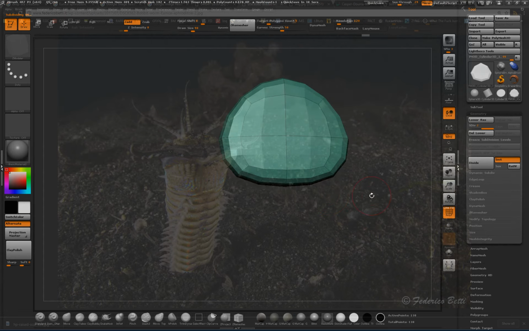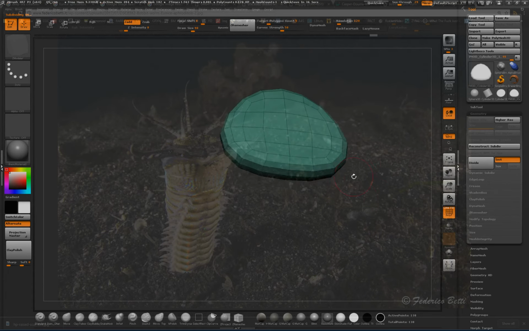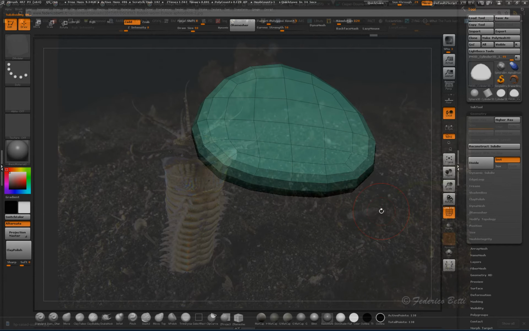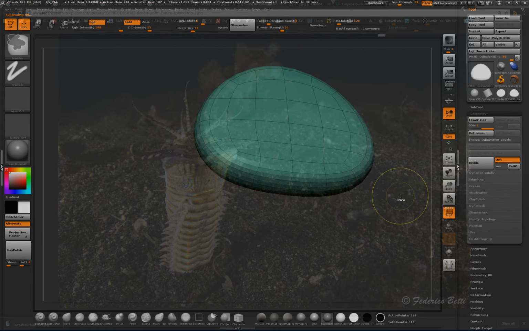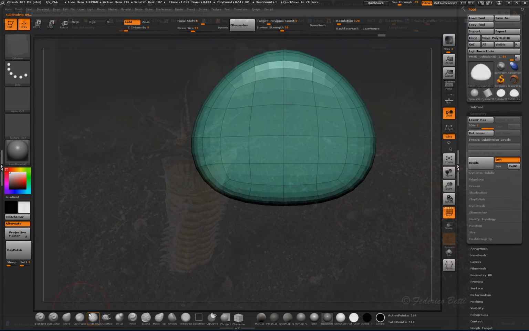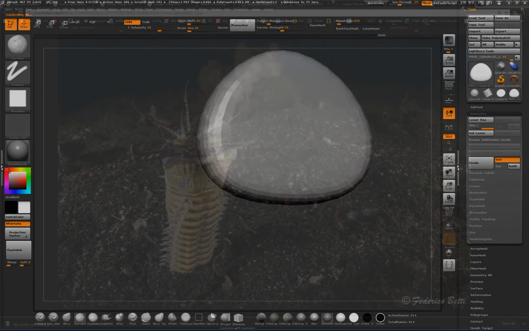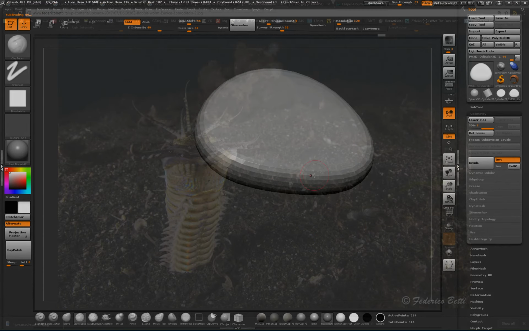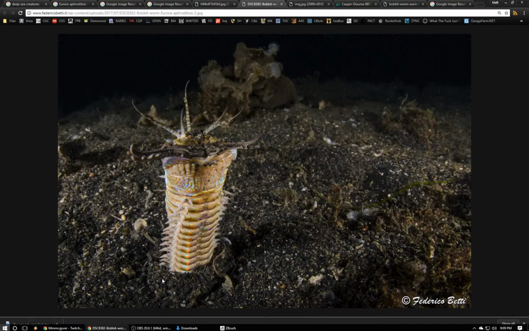Okay, so I'm going to just divide this once, delete the lower subdivision. You know what? To hell with it. I'm going to just divide this up a little bit more and sculpt straight on it. And I'm going to move this image over to my other screen.